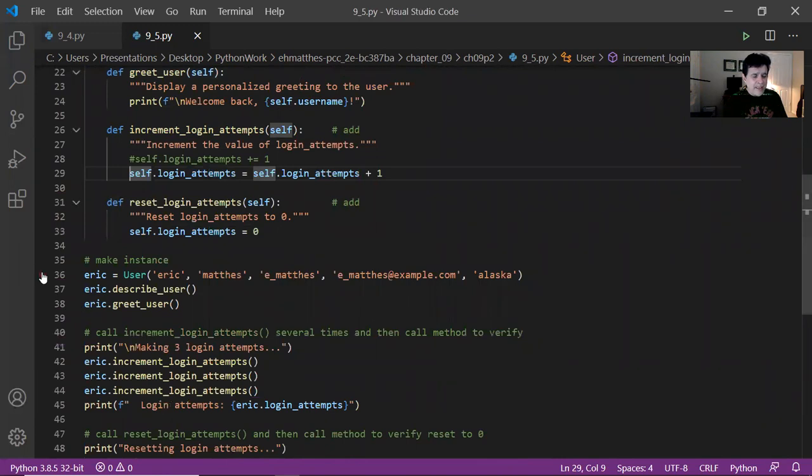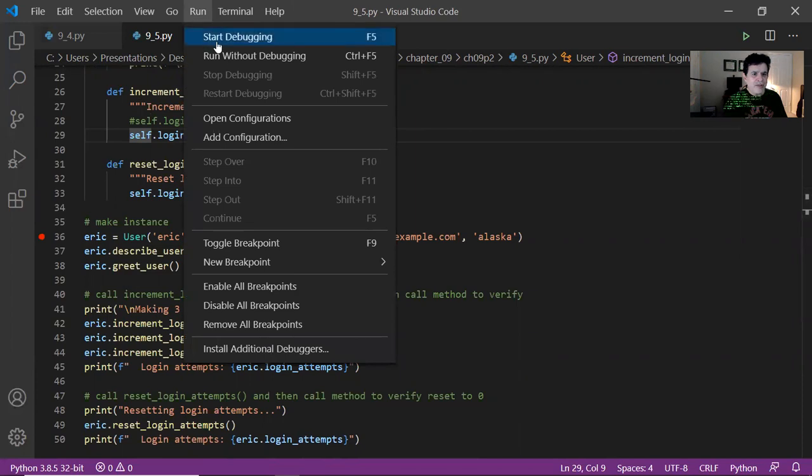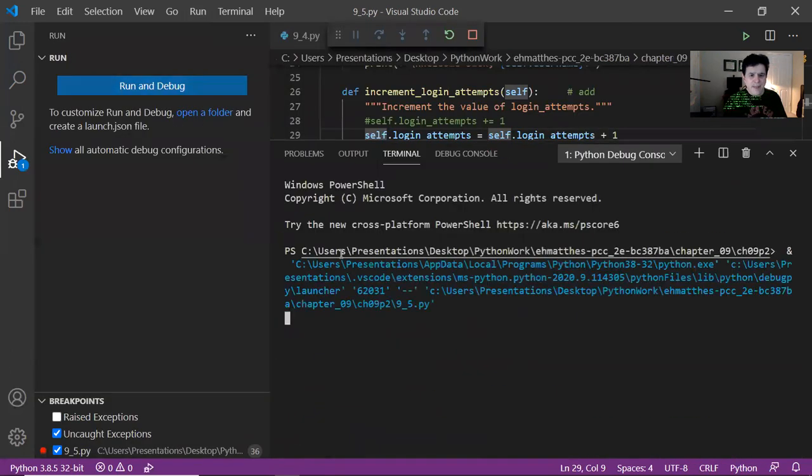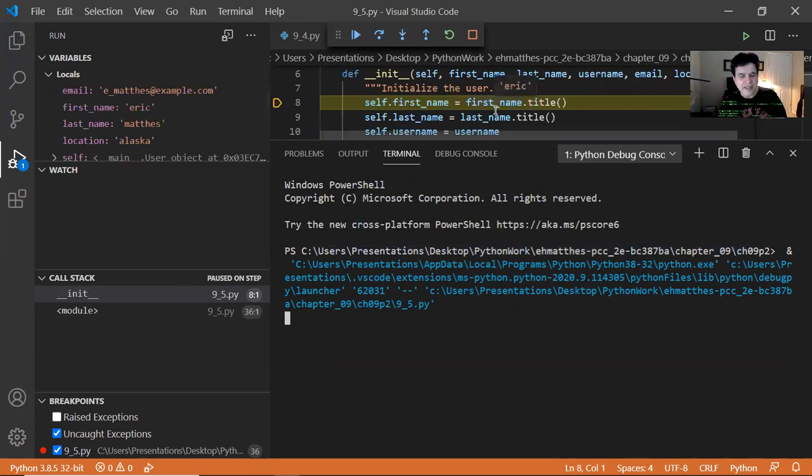I'm going to put a breakpoint right here on the first. Well, I think we only have one instance or one object, so let's go ahead and put a breakpoint on that. Then I'm going to go to run, start debugging, Python file. I'm going to be pressing F11, or you could press this little button that says step into, and then you'll see the output down below. So if I press F11, it goes into instantiating the object.